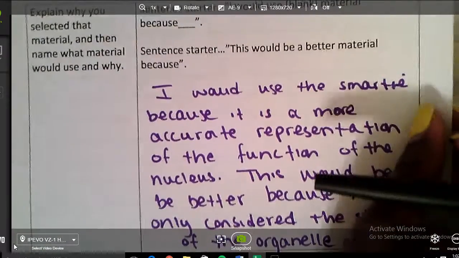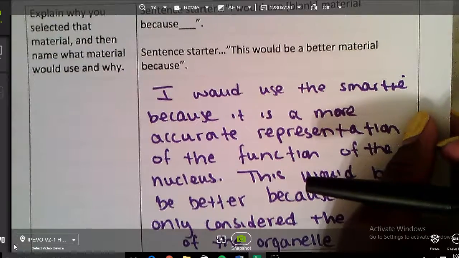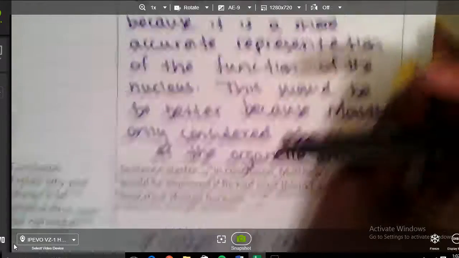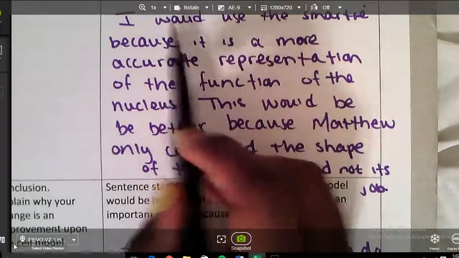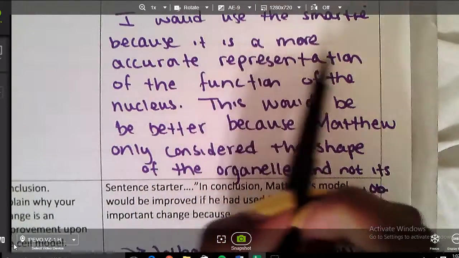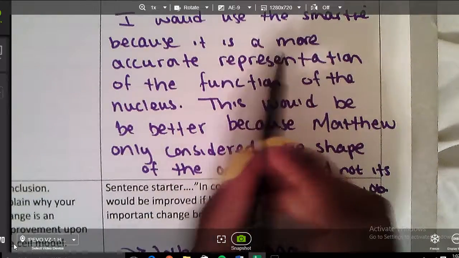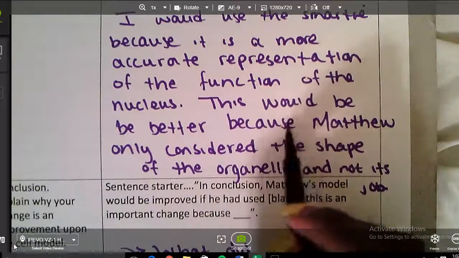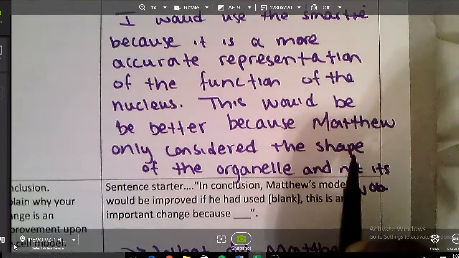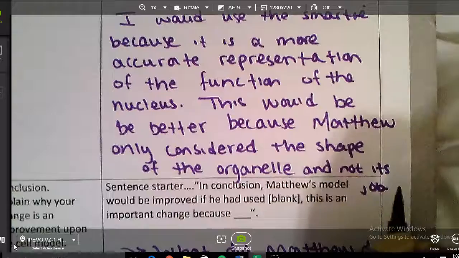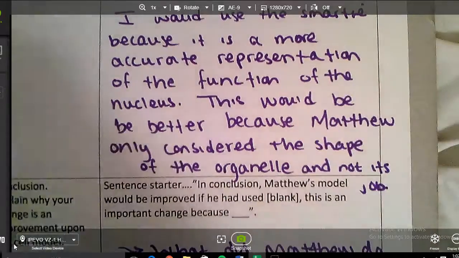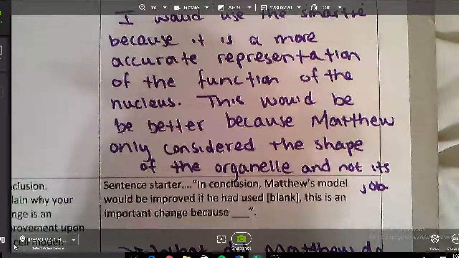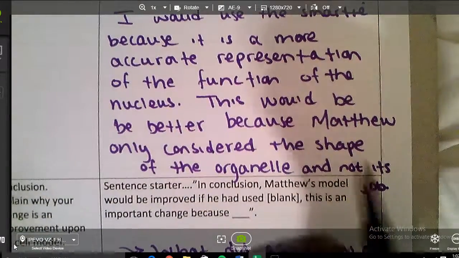So now explain why you selected that material and then name what material you would use and why. We kind of did that before. So what I added is that I would use the Smartie because it is a more accurate representation of the function of the nucleus. This would be better because Matthew only considered the shape of the organelle and not its job. So here we sort of elaborated and added more as to why my replacement is better than Matthew's idea of a cherry.